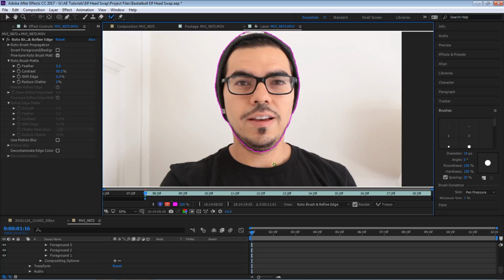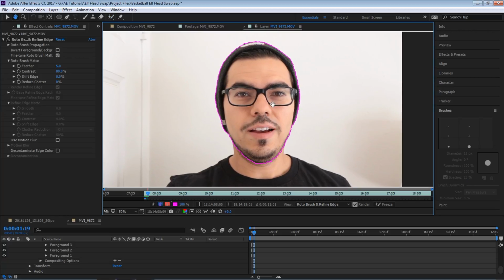And usually I like going frame by frame just to make sure that the area the rotor brush is selecting is the right area. I might have to add some area, I might have to subtract some areas. In this example, it's almost 10 seconds long. It's gonna take a very long time. So I'm gonna skip that process.